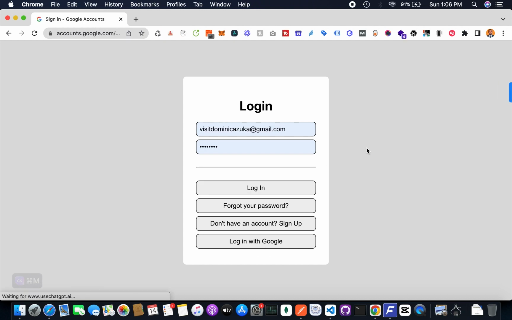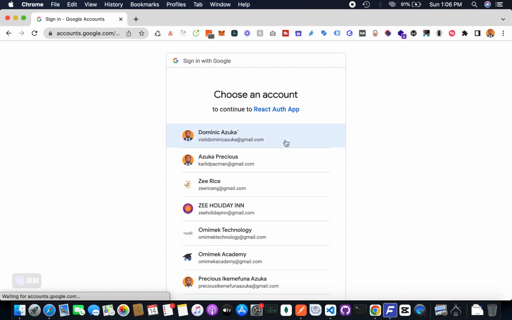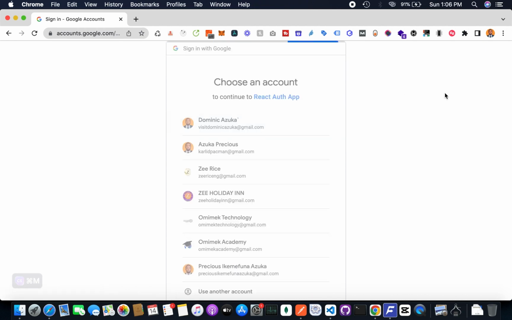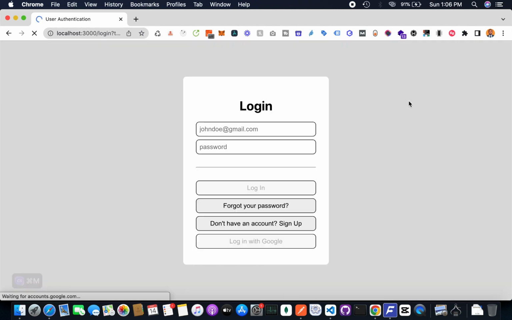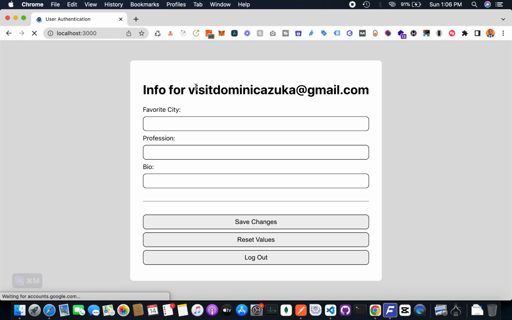This is going to bring up the Google OAuth consent screen. Then I'm going to select the email address I need. Once I select the email address, it's going to take a little while to load. After that, you see it redirects to our login page with our email address having access to our app.